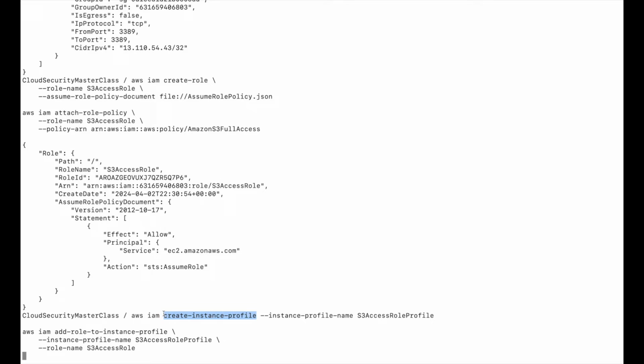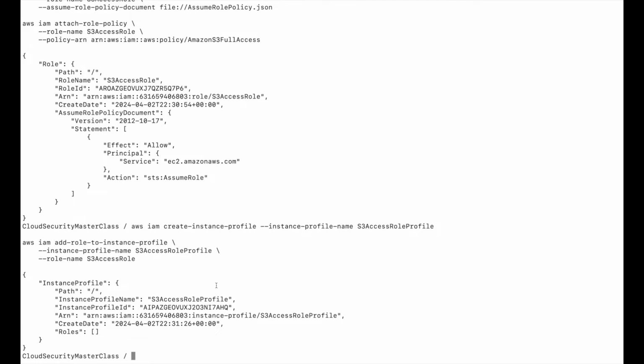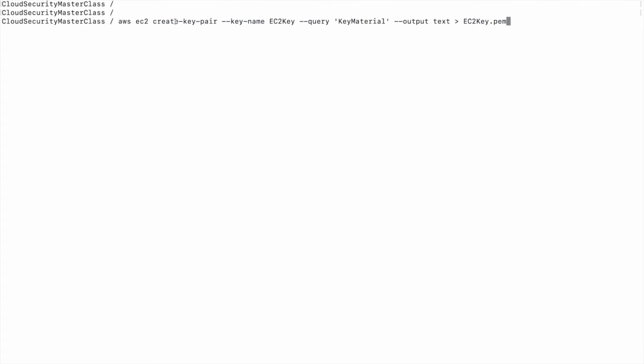We will also be creating the instance profile. This is needed for the role to be attached to the EC2 instance, and then we'll be attaching the instance profile to the role. With those two, the next thing that we have to do is create a key pair for accessing the EC2 instance. So this key pair will be called EC2 key, and this will be stored locally in my command line. And then when I'm going to connect to the EC2 instance, I will be using this key.